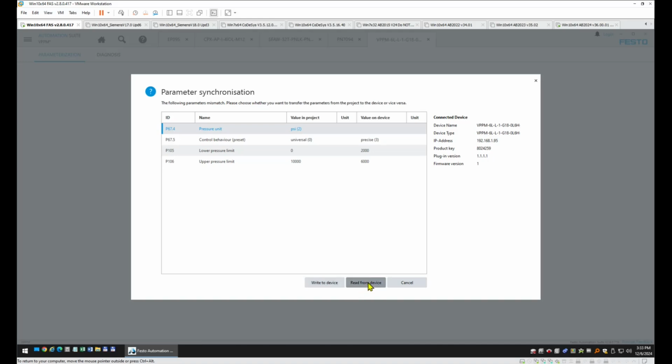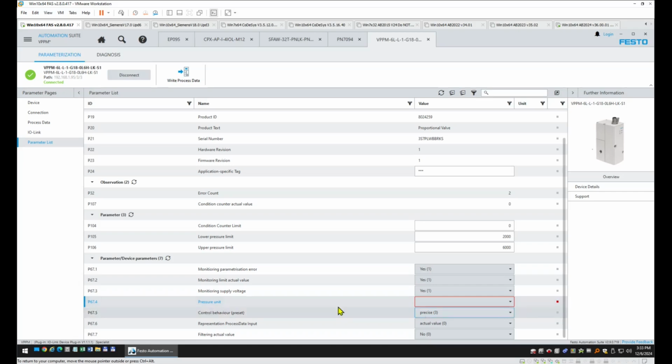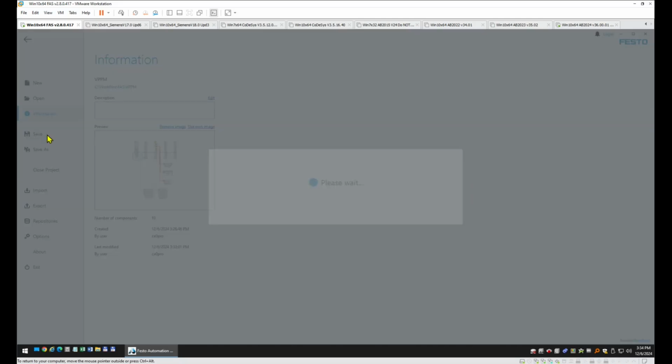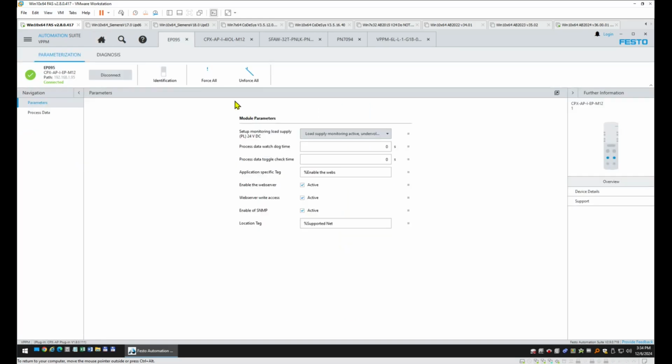I'm going to say read from the device initially, and we see that the pressure unit is completely different, and every time I change it, it goes away. So I'm going to disconnect, modify this, put it at what I want, which is bar or millibar, and save the project. I'm going to go offline with all the devices.